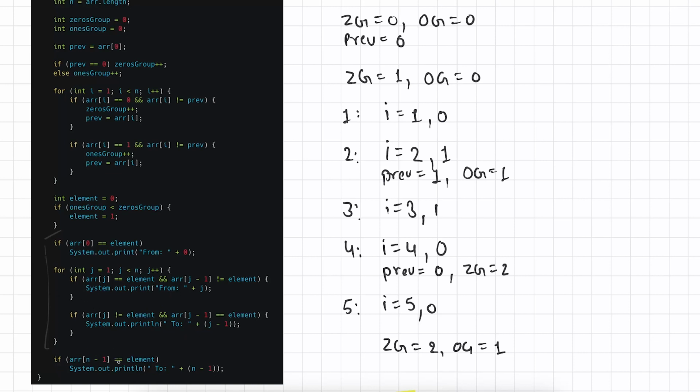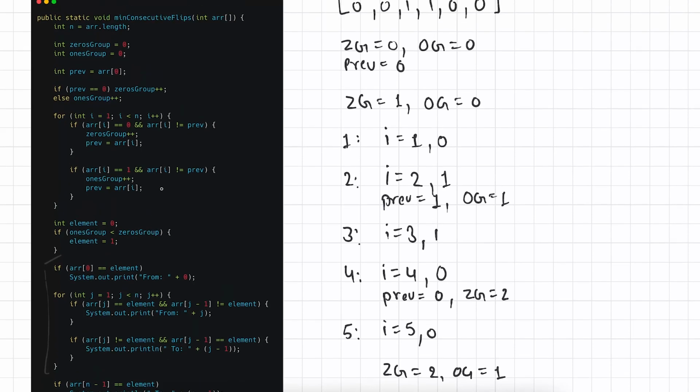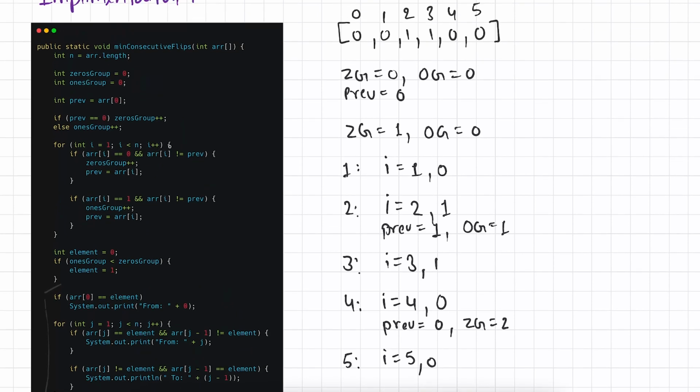We check if our last element is equal to the element supposed to be flipped or not. If it is, then we are simply printing 2. So this is all about the function. I hope it is not difficult to understand. So let's quickly run this code and see how it works.